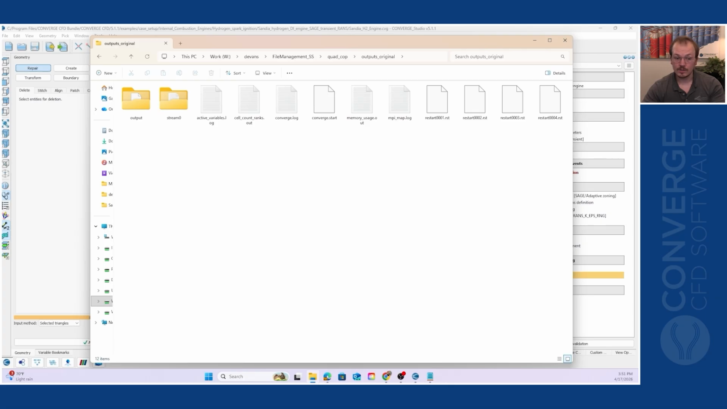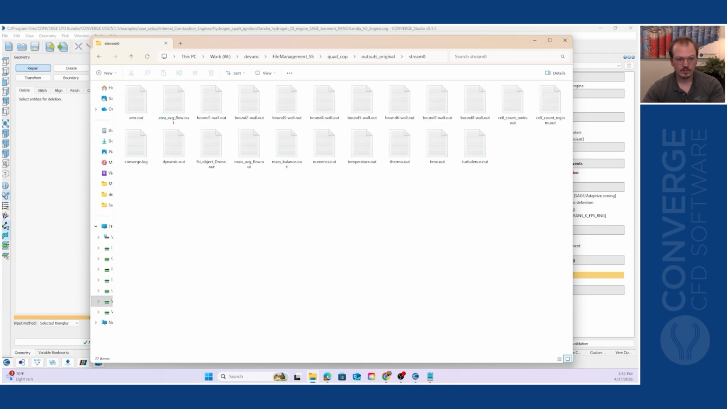And the other, or others, are named after the streams they represent. So if you only have one stream, you'll only have one folder called stream_0. And if you have multiple streams, you'll have other folders titled stream_1, stream_2, and so on. In the stream folders is where you'll find stream-specific map files and the .out files that are averaged over the whole stream or averaged over regions within that stream.